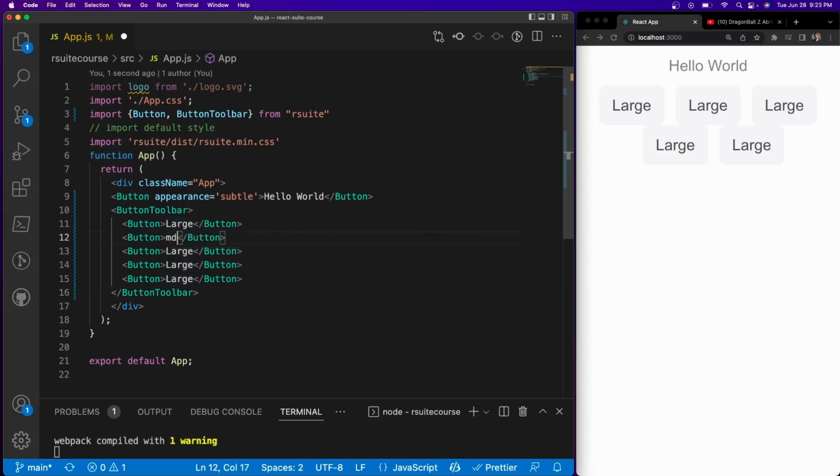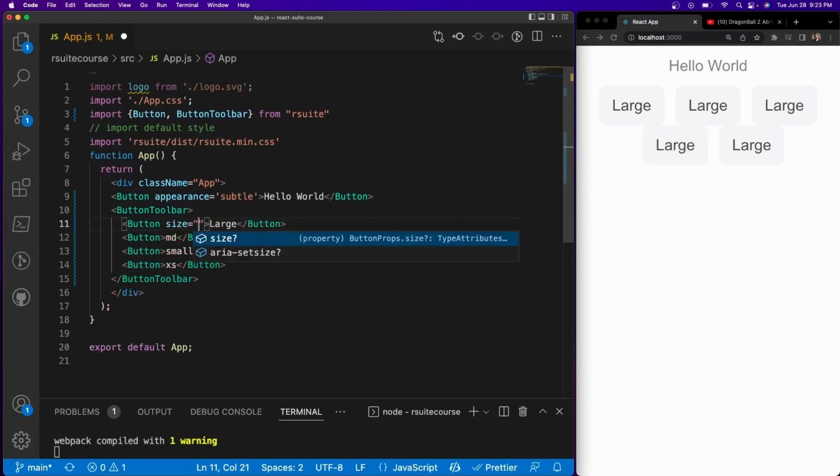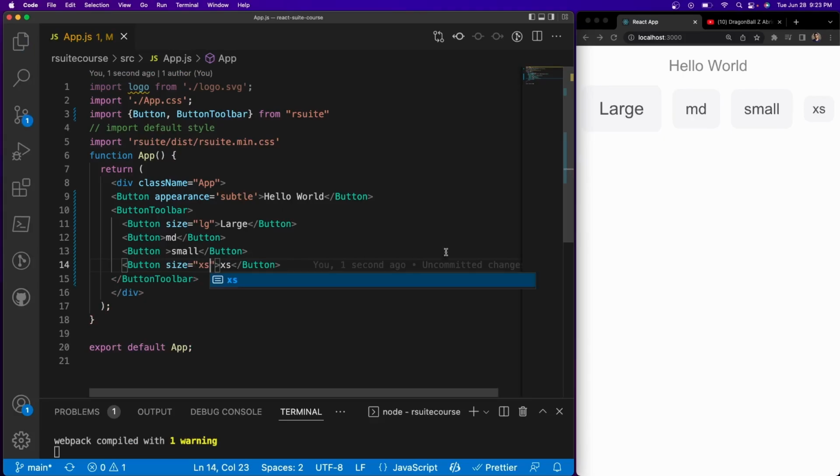Let's say this is medium. Let's say this one is small and extra small. I'll get rid of this one. So the way to define sizes, it's really simple. All you have to do is give it the size prop and just call the different sizes. So you have large, medium, small, and extra small. So you can imagine what large looks like. It's a very large button. Medium is the default, small button. And if we want to do an extra small button, we can see how that would look using XS.